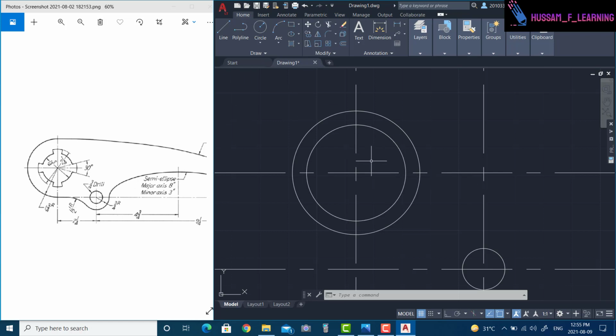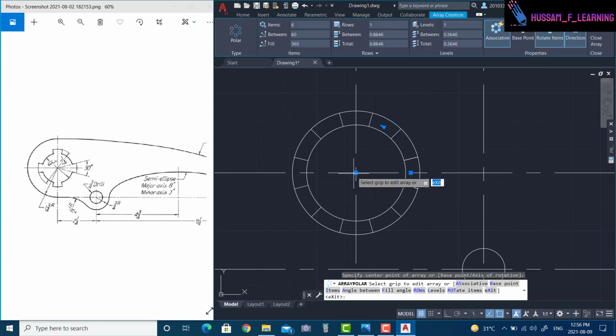The angle between these two lines is 30 degrees from the origin line or center line. That means from the upper line to the center line the angle will be 15, and from below also 15. Let's trim this line that we don't want. Select two pieces of line and make a poly array from this center.